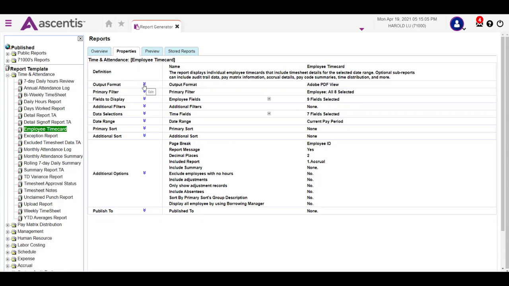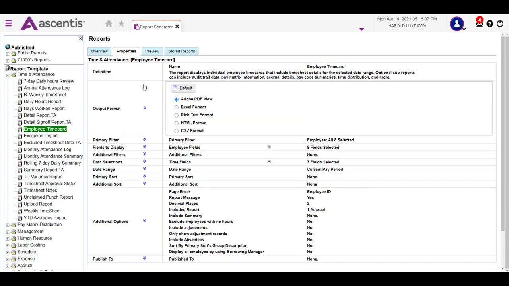Next, what we're going to do is go to the output format. How do you want this report to display? Do you need this in Adobe, in Excel format, in CSV format? For this example, we're going to run it in Adobe format.